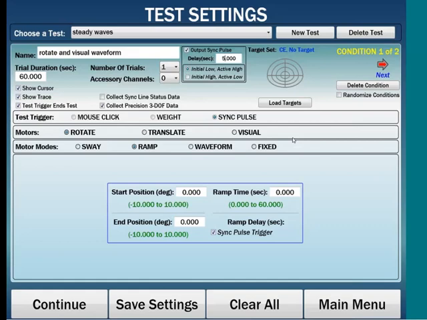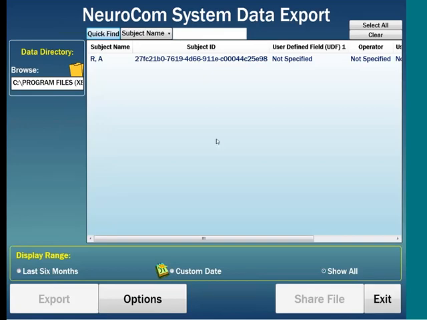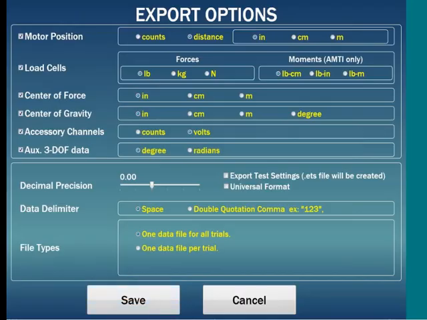Now for data export. We have had 2 studies in which we have collected data. I will go ahead and click on the export button, and we are navigated to a list of subjects. This is the subject for which I've collected all of this data. Now, before we start exporting, I would like to click on this options button to familiarize you with the export options.